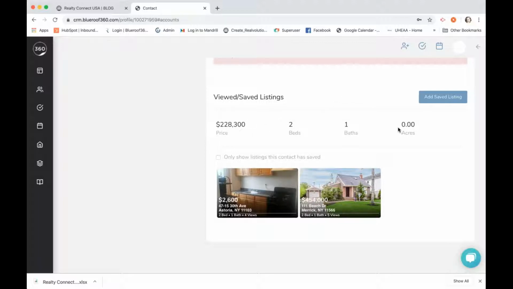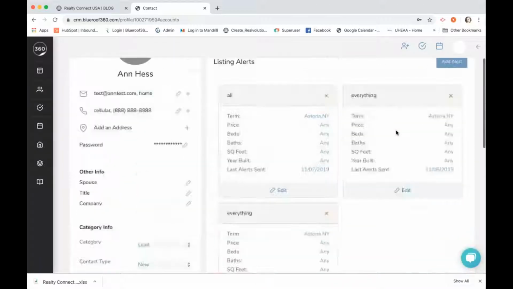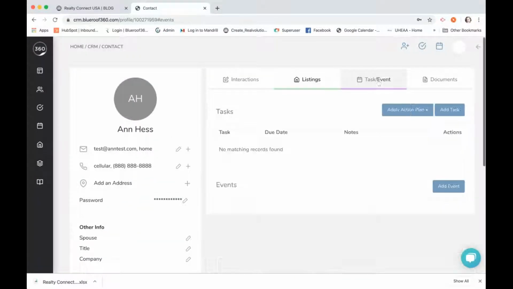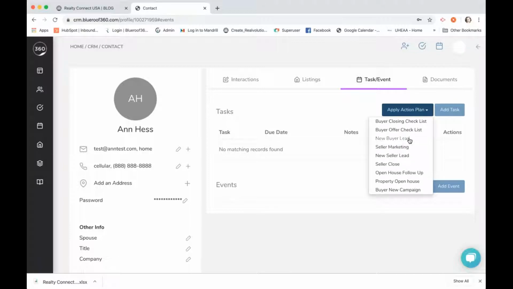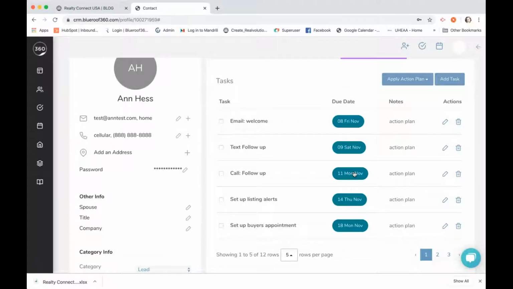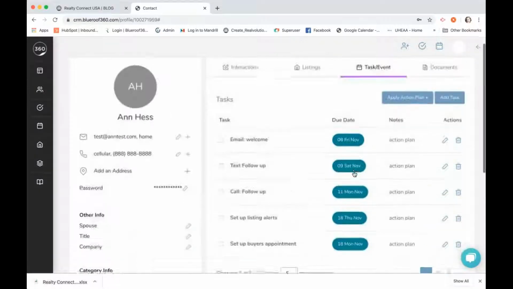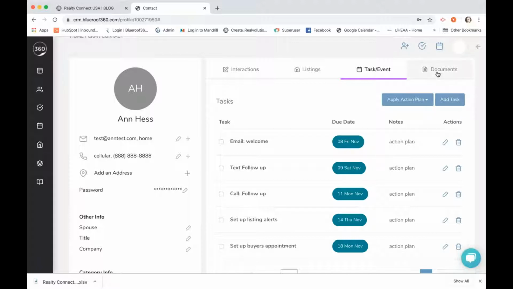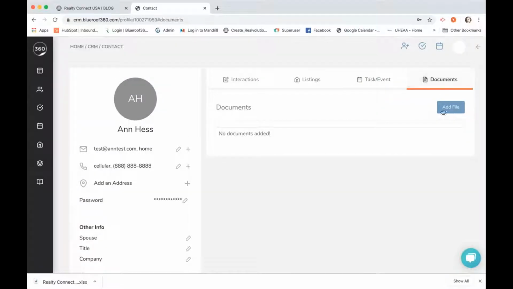beds, baths, and acreage. I can add a task or event or even apply an action plan to my contact account. And then these will be a checklist of items that I want to check off from my contact, or I can create my own action plan. And I can upload documents to my contact file as well.